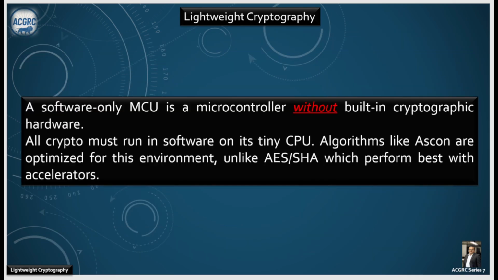A software-only MCU is a microcontroller without built-in cryptographic hardware. All crypto must run in software on its tiny CPU. Algorithms like Ascon are optimized for this environment, unlike AES and SHA, which perform best with an accelerator.